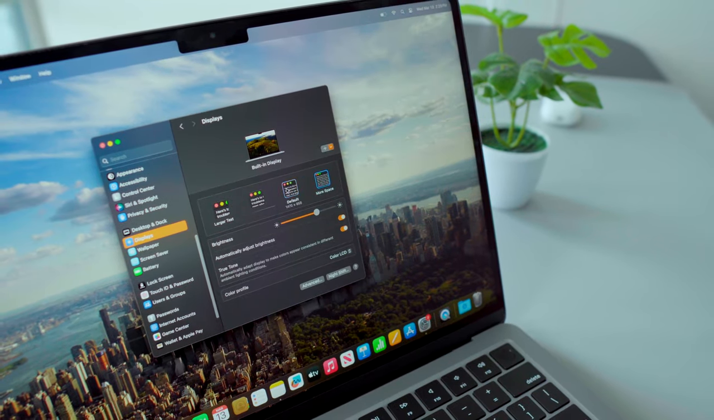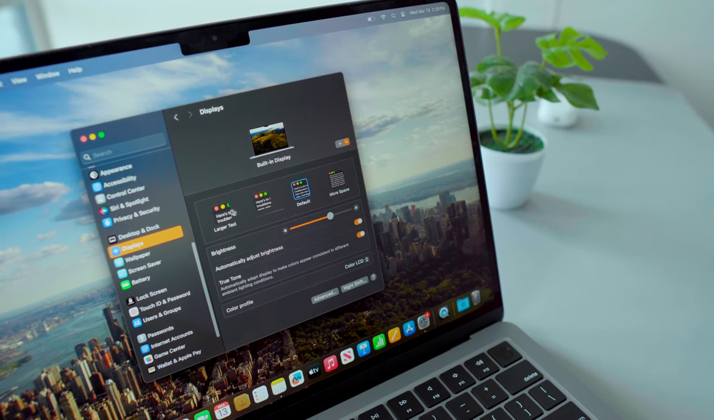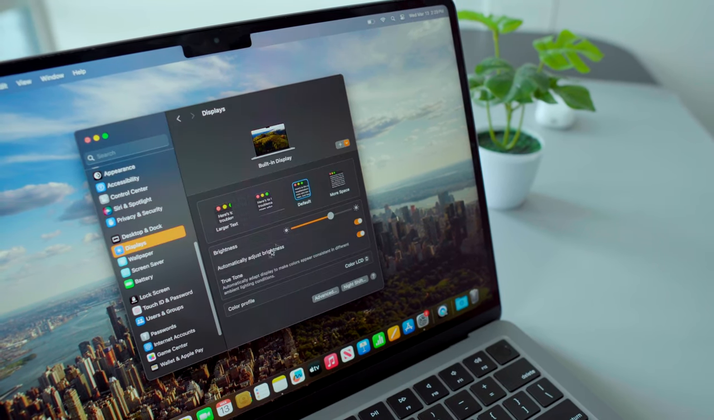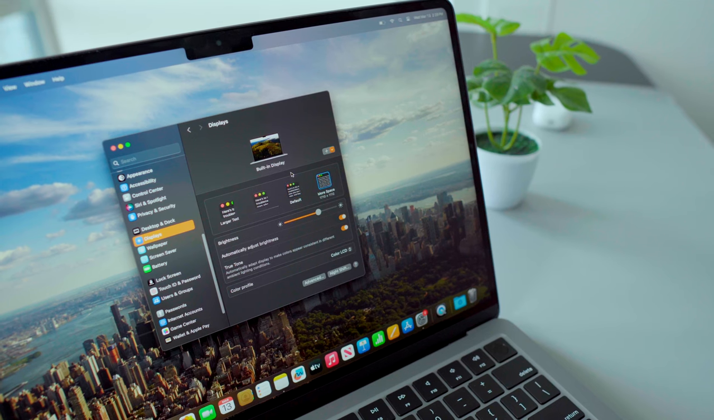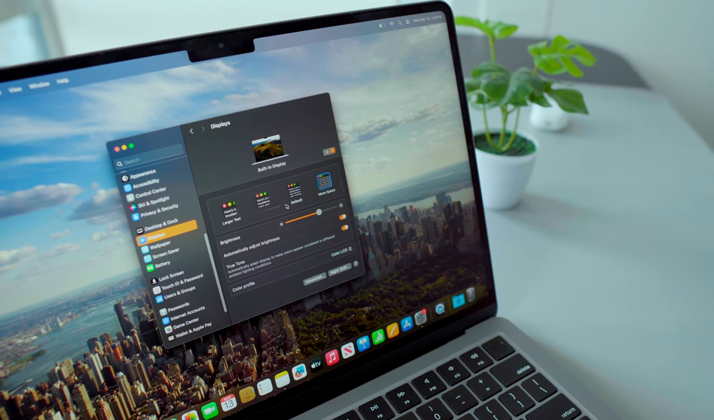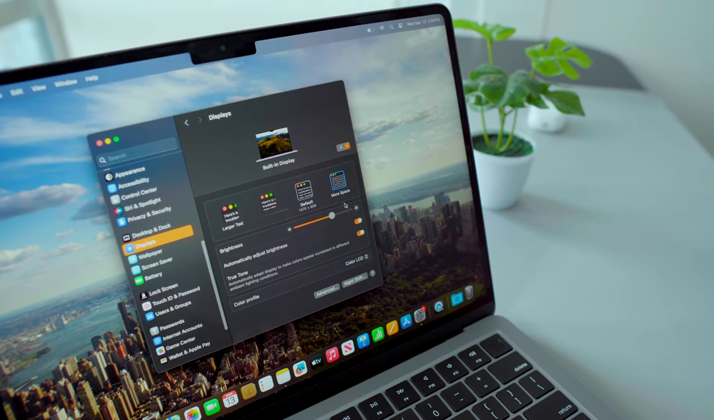Let's tweak our screen settings to make them just right for you. First, open the Displays menu within System Preferences, then change your MacBook Air's display to More Space, especially since it's a 13-inch display. This way, you can see more on the screen.